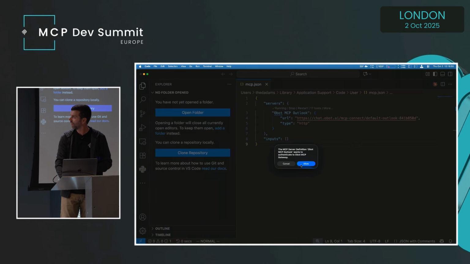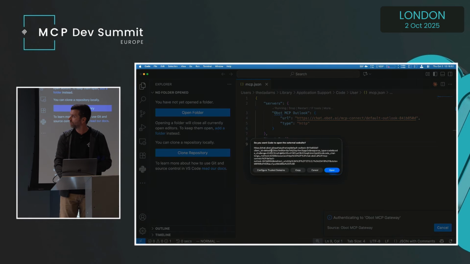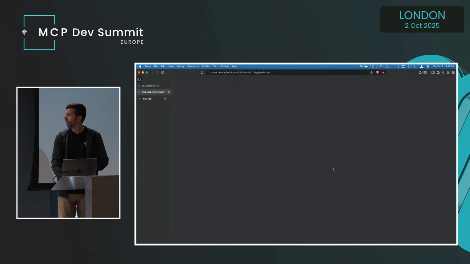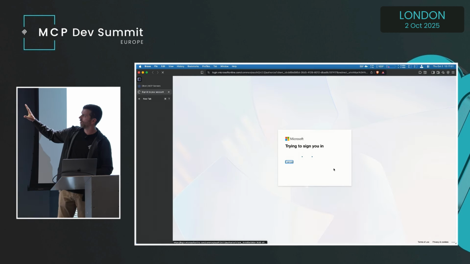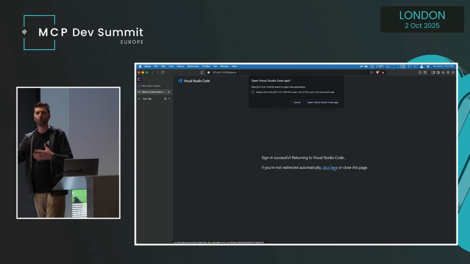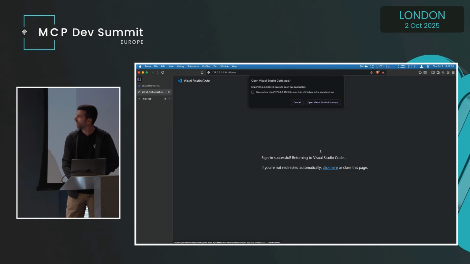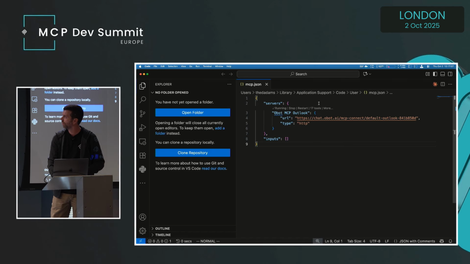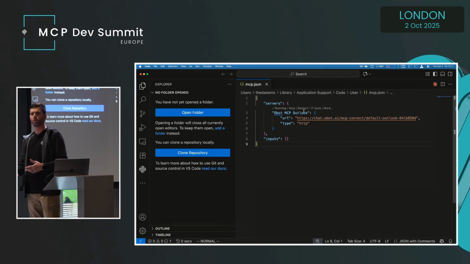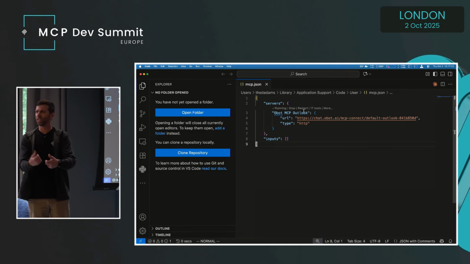So if I click the allow here, you can see, it's maybe hard to see, but this is going to chat.obot.ai, so it's redirecting to there. I can open that up. And it'll flash Microsoft. There it is, but it's already got me, so it redirects automatically. And I come back to Visual Studio Code, and my MCP server is running. It has 17 tools, and so on and so forth. So again, that's just a quick demo of what it looks like.